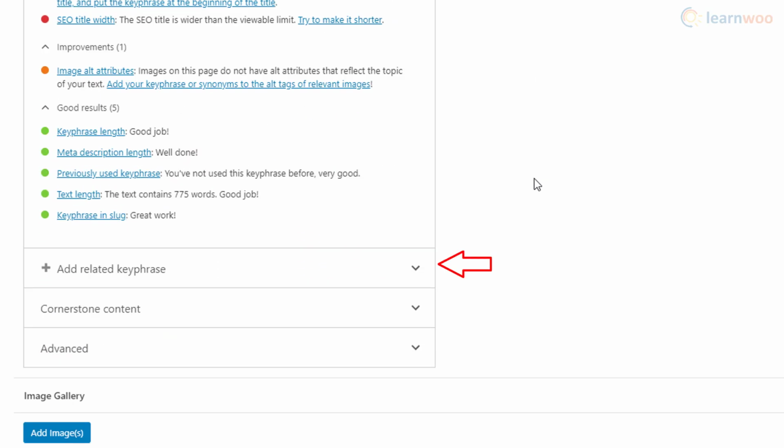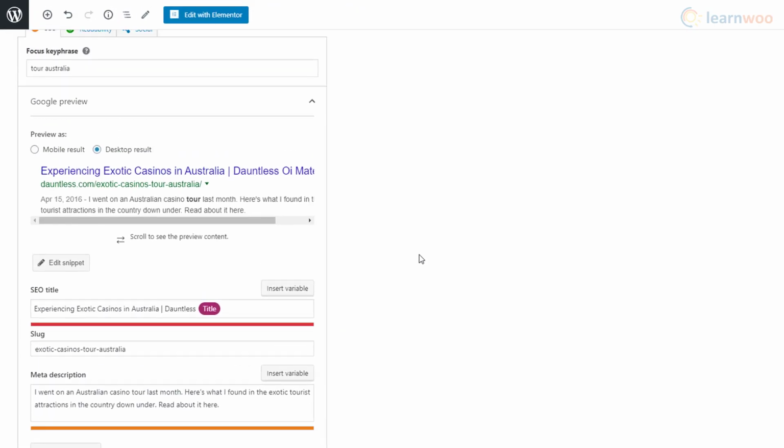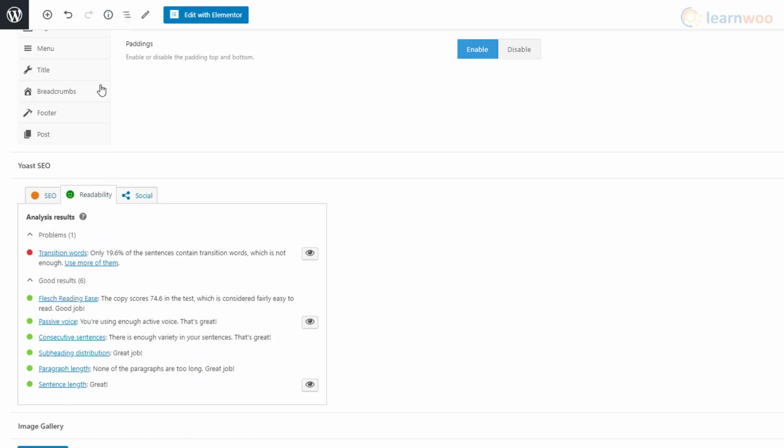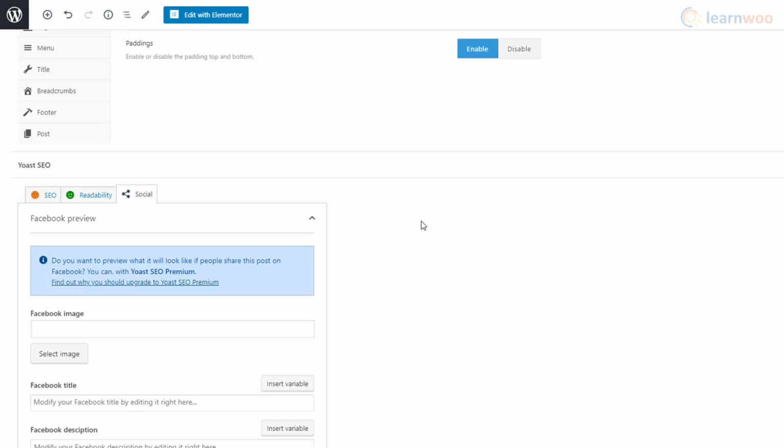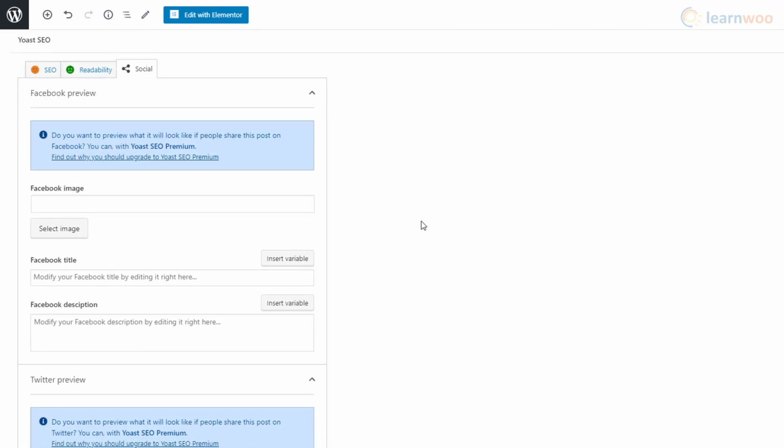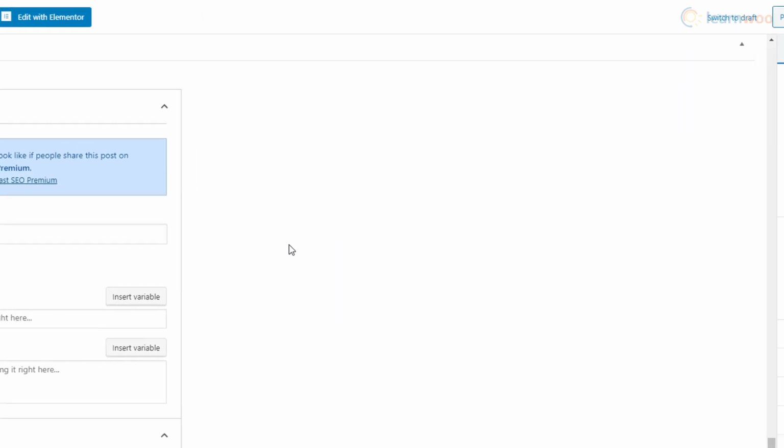Below, you can add related keyphrases, mark this post as cornerstone content, and make some other advanced settings. At the top of the section, the plugin will also analyze your content and suggest changes to improve its readability. And the social button will control the preview of your posts' links on Facebook and Twitter. When you're done, click on Update.